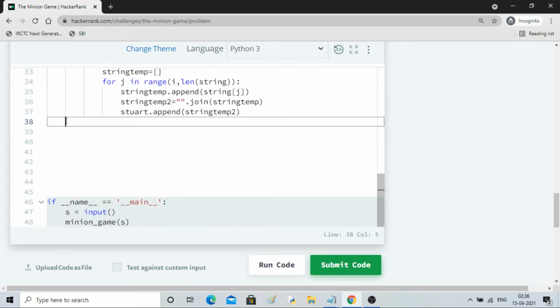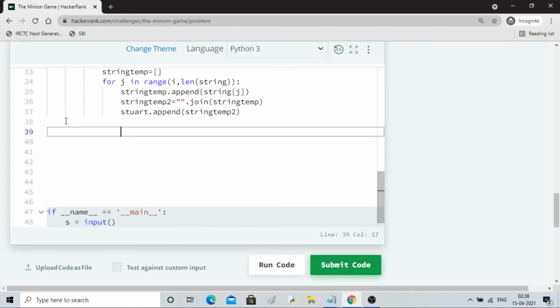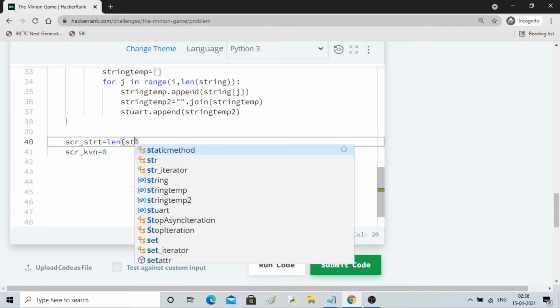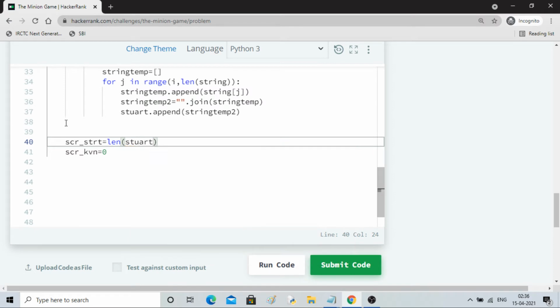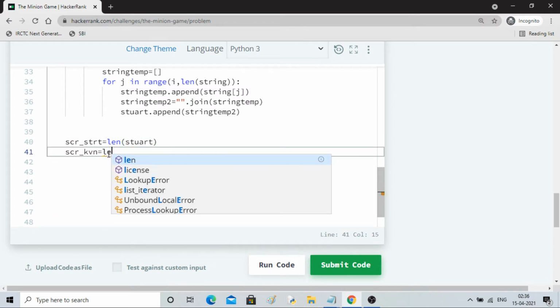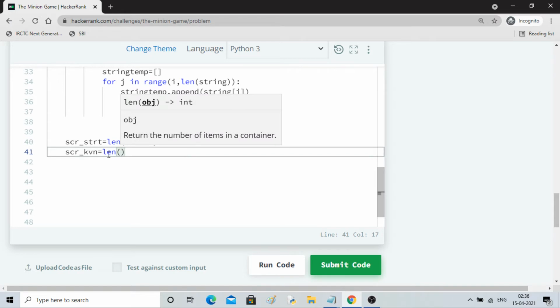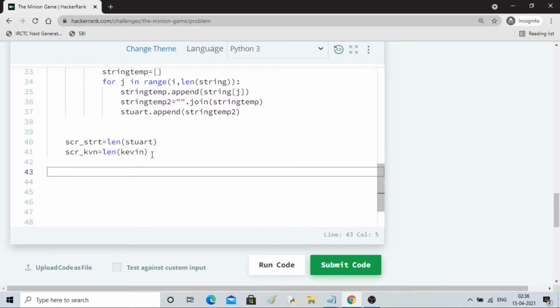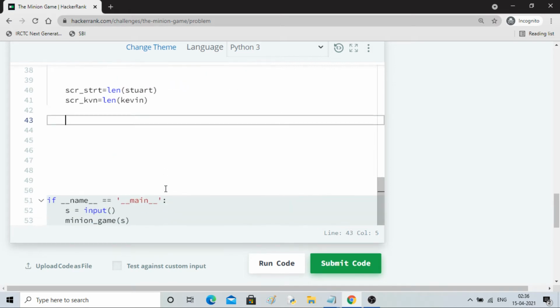Let's do it. Then what I'll do is I'll just count the length of my Stuart list. So the score of Stuart is the length of Stuart. Similarly, this is the length of Kevin, and so these are the scores, right? Now based on scores, what we have to do, we have to decide who's the winner.